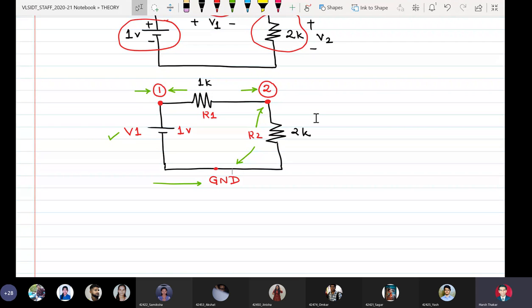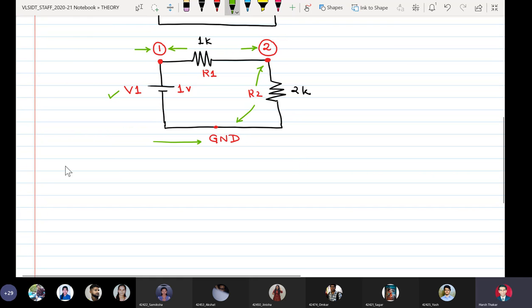Now in the SPICE language, there is a certain order in which you are supposed to write the name of the component, its value and the nodes. So basically I have to tell that the source V1 is connected between 1 and ground and its value is 1 volt and it is DC. Resistor R1 is connected between node 1 and 2, its value is 1k. Similarly, resistor R2 is connected between node 2 and ground, its value is 2k. See how I write it. Okay, so it is like this.